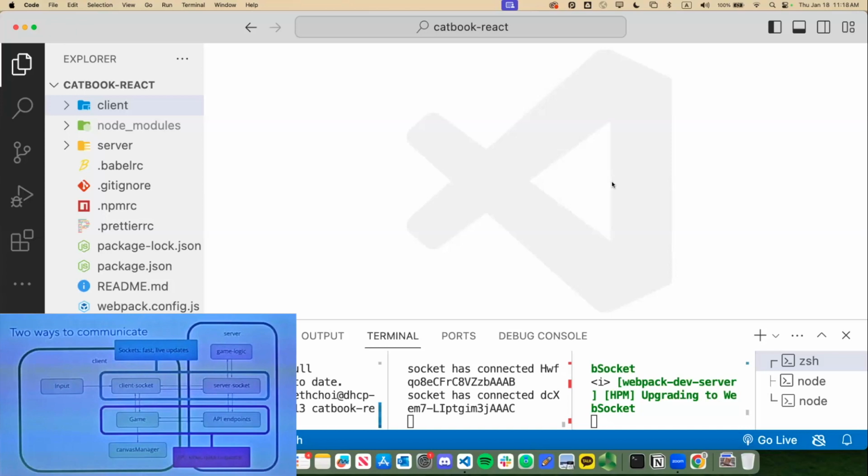As I was mentioning, there are these two ways of communication, and it will become more clear why we use one versus the other in the later steps of the workshop. But just as a high-level overview, generally when we want fast communication, we'll be using sockets. And when there's something that's slower or not super important to execute immediately, we'll be using API calls.